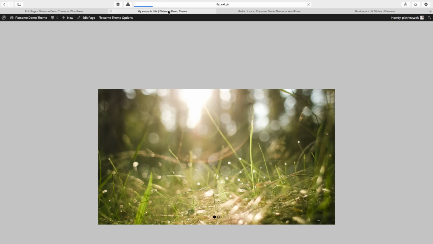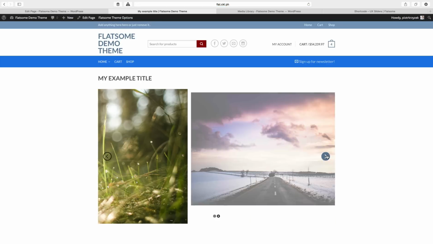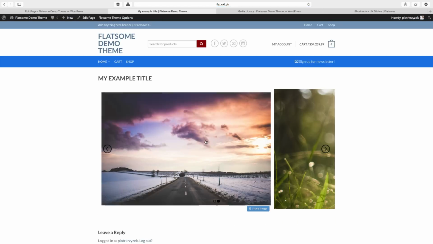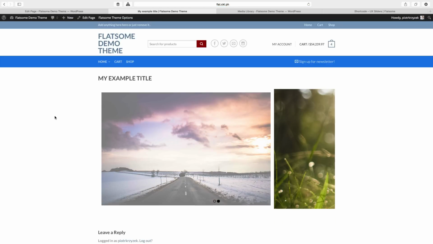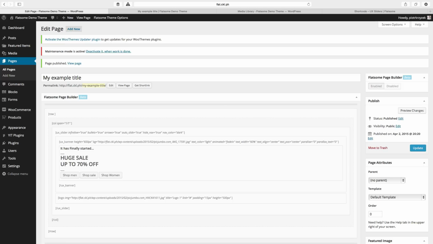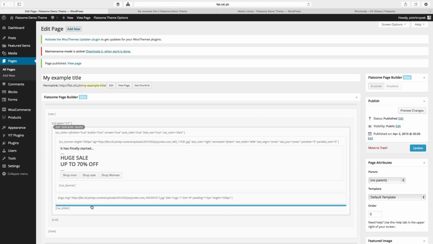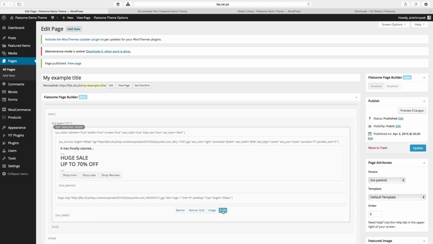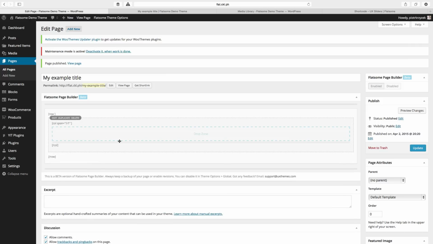Once, twice. You can sort of see the image that way, but that's about it. So for sliders, you're more or less stuck with logos, sort of, and banners and banner grids. So let's get rid of our slider since we don't need it anymore.